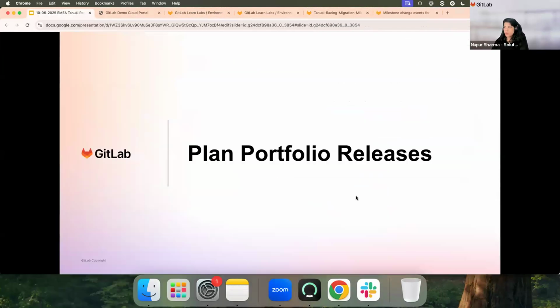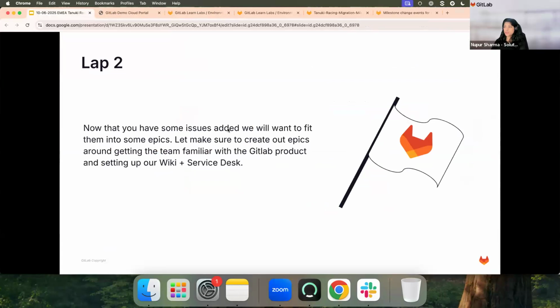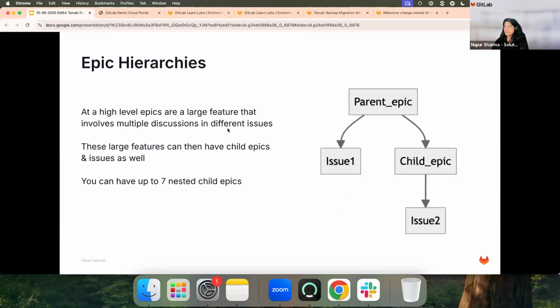Okay, moving on. Now we have created issues, we have created epics. Now we will go on to planning the portfolio releases. So for that we will create epics. For now we have only created issues and milestones, but we will create epics and see how the broader piece of work can be created, how the requirements can be created at the organization level and work be distributed.